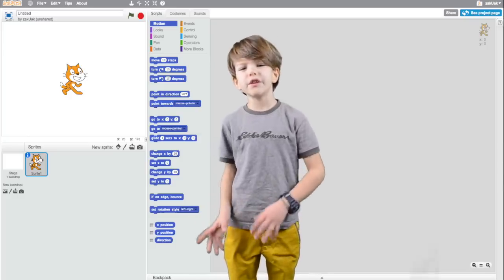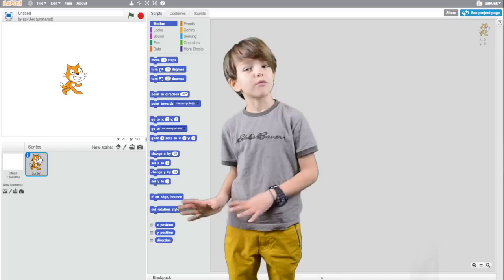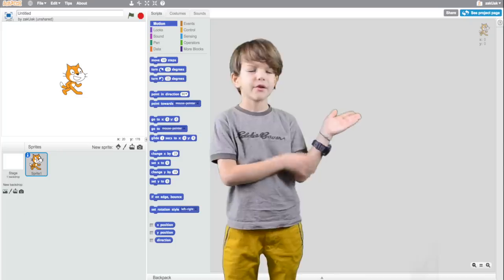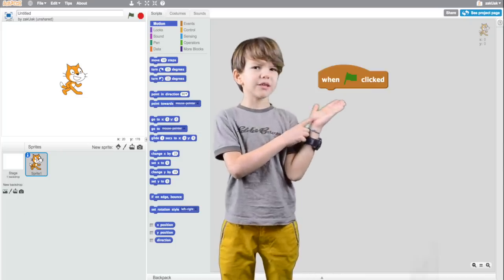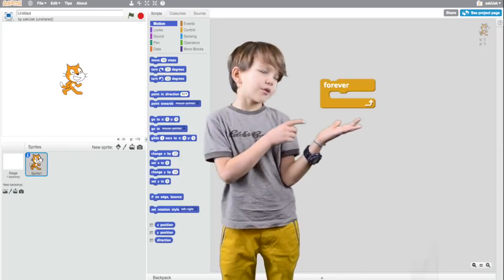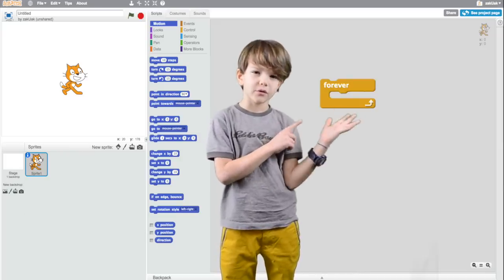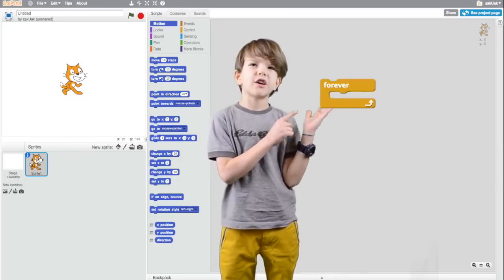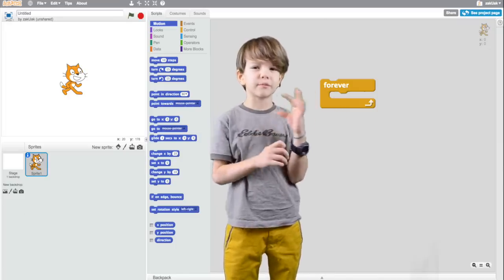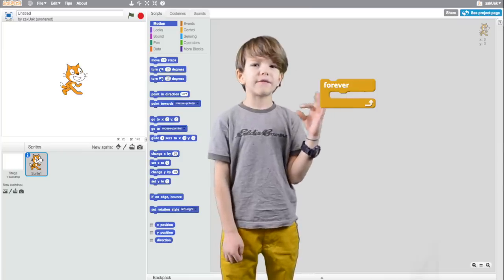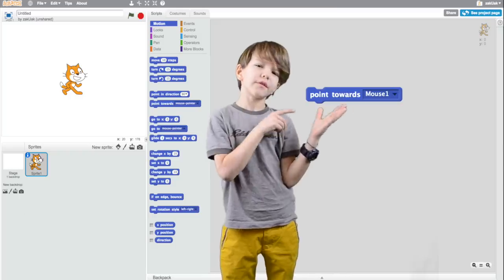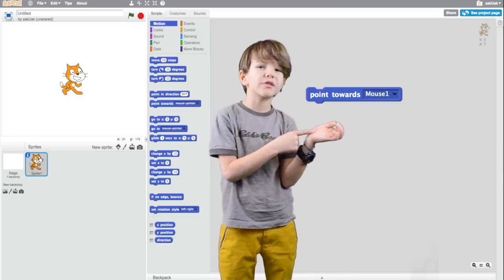So, in this video, we learned how to start with Scratch, how to make your first Hello World program. Here are the blocks we learned. Green flag to start off your project. Another really important block, the forever loop, which simply tells the computer to repeat a program all the time. You can put different blocks in there, and then the forever loop will make the computer repeat this code. We also got familiar with this block, point towards.